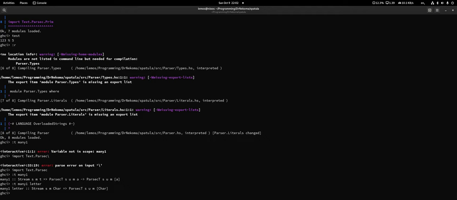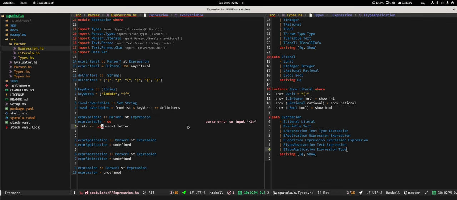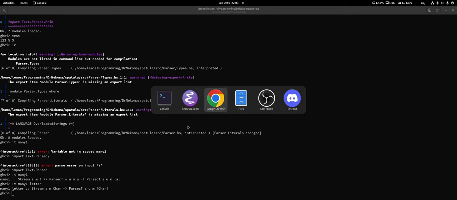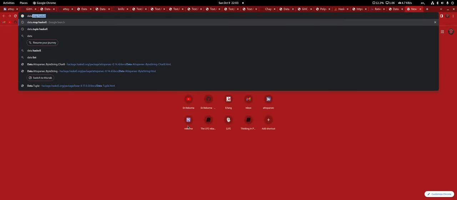It's a parsec t, sum, whatever those are, and then a list of chars, which is a string. So this is already a string, which is what we want, because this is an identifier. So str is a string, as far as you can tell. Then we need to check if it exists. Just want to check that.